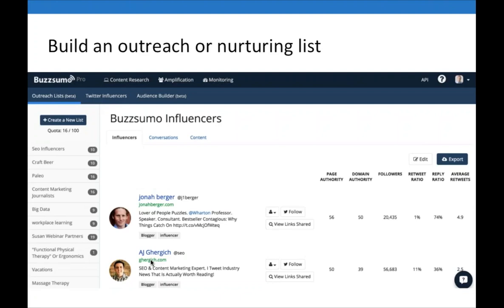And I just want to show you how you can build a bit of engagement here. In BuzzSumo, we think it's so important to build engagement with your influencers. And it's not just about retweeting, it's actually about having an engaging conversation.